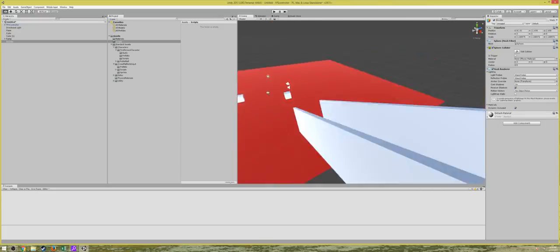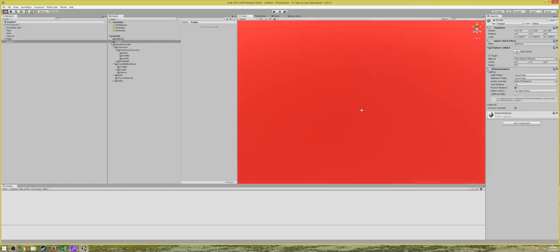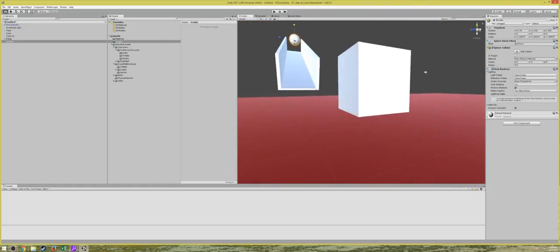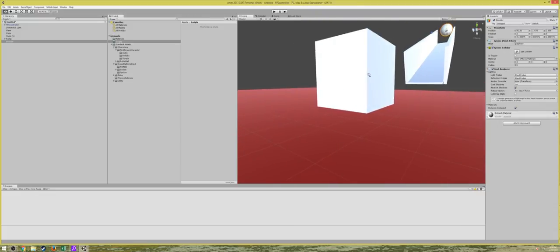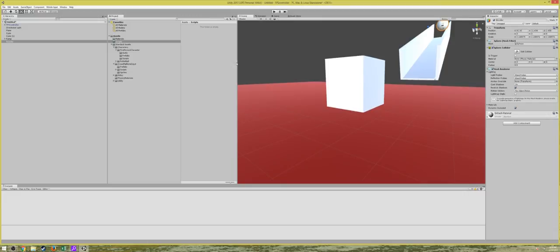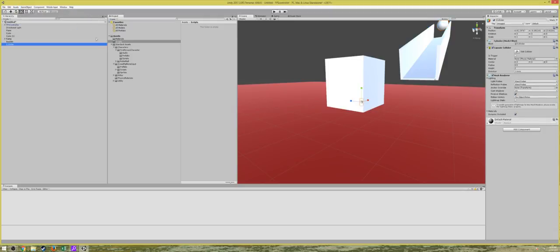Now, cool. So we have this set up, or at least the boulder part. Now, we got this box here, and this box would be a good candidate to call it a button, right? I mean, we could do that. Maybe we can decorate it just a little bit more just to make it clear that it's a button. So, for instance, we can go to game object, 3D object, and then cylinder.